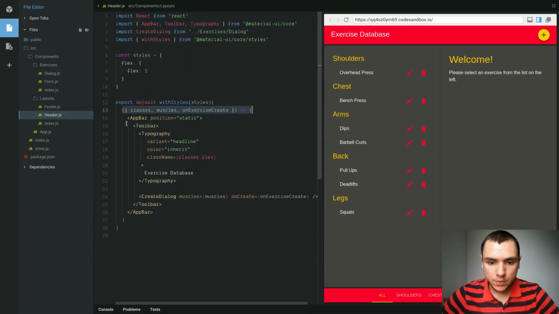So even though the header component doesn't need to know about muscles, and it doesn't need to know about the onExerciseCreate function, it still has to accept those properties, because in this case, this component acts as a middleman. It accepts those two props, and then it passes them down to the dialog. You can probably already see that the header component doesn't actually need to know about those two properties. In fact, it doesn't even use them, and it can really care less about them.